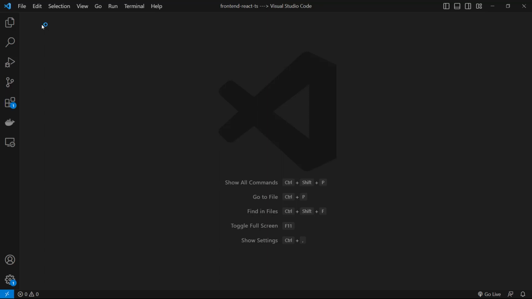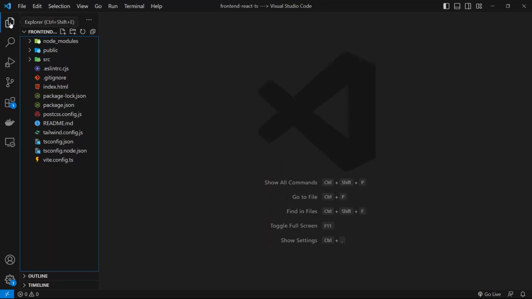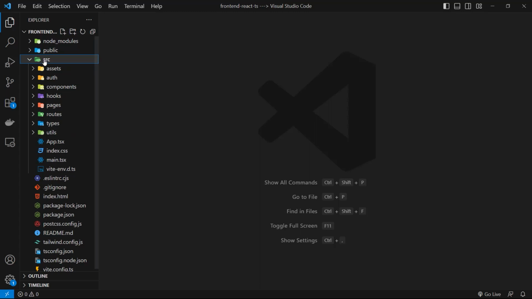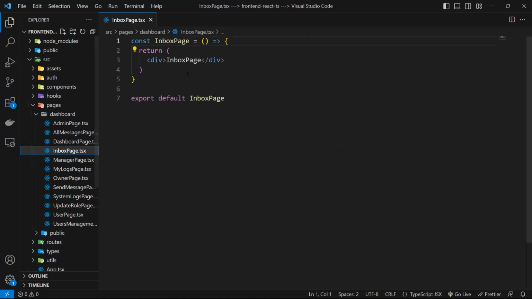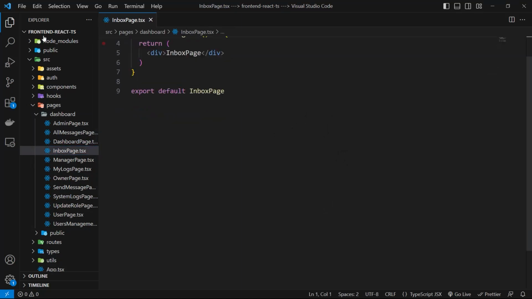Now let's implement the inbox page. So let's open the Explorer and go to src and pages and dashboard. And here, let's open the inbox page. Well, this is the inbox page. Let's import some components that we need.